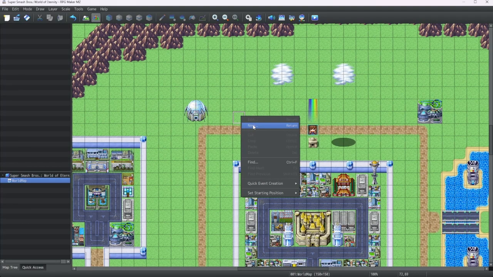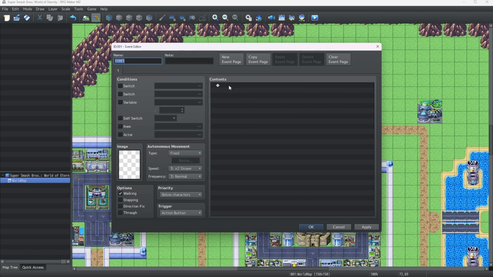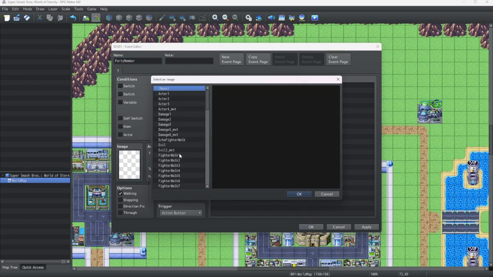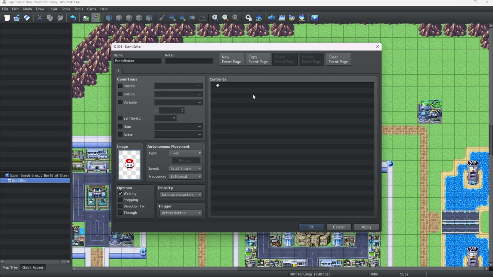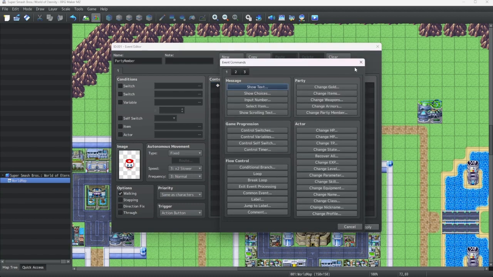So we're going to start by making a new event. You could do this with any event. You could just place this anywhere. We're just going to do a party member for the name. The name is negligible. We're going to put the character we want to use for this party member in the picture. Now, here comes the fun part.